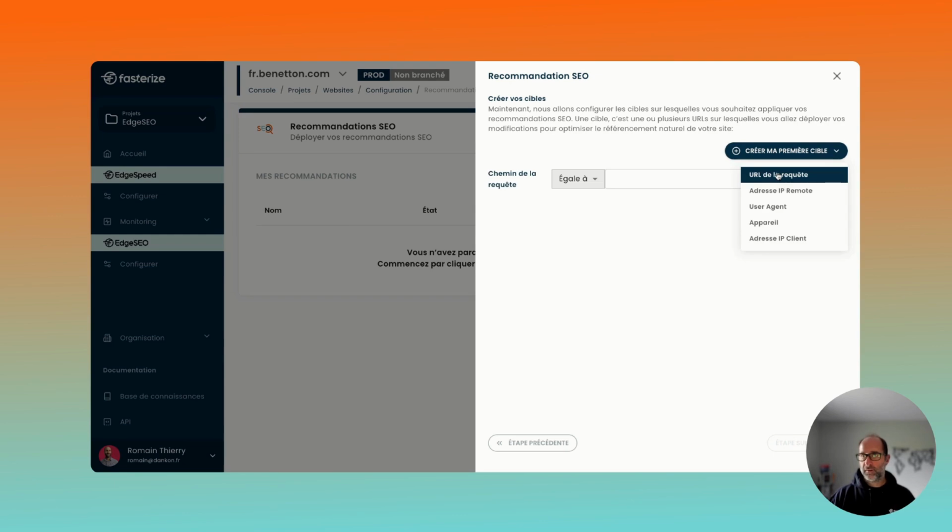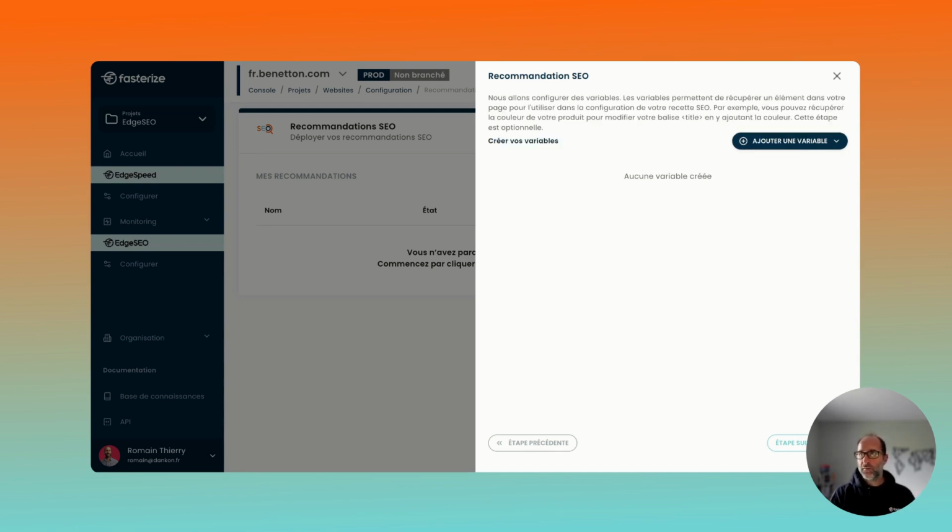To do this, we'll use what's called regex, and we'll put this little regex in the field. I'm not going to explain it, but basically, it allows you to target all pages except the home page. So you can reuse it. And otherwise, with ChatGPT, it's very easy these days to write regex. Let's move on to the next step. Here, we don't need to create any variables, but just so you know, with SEO recommendations, you can retrieve variables from your page to reuse them in the next step.